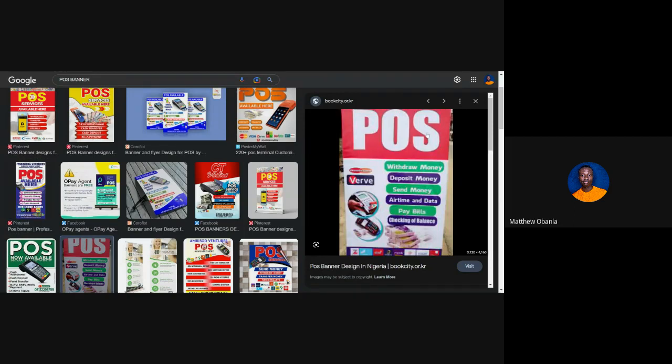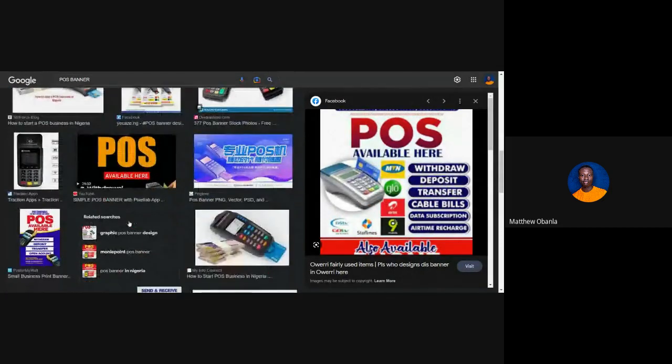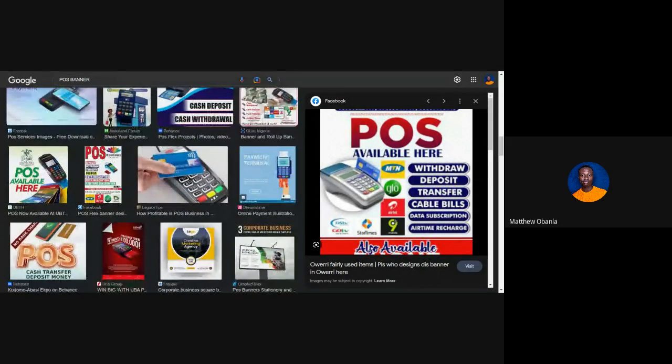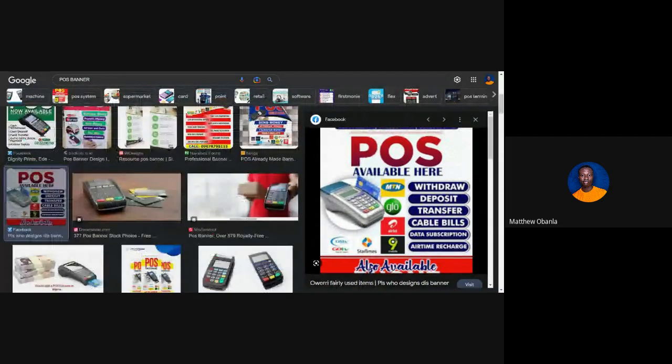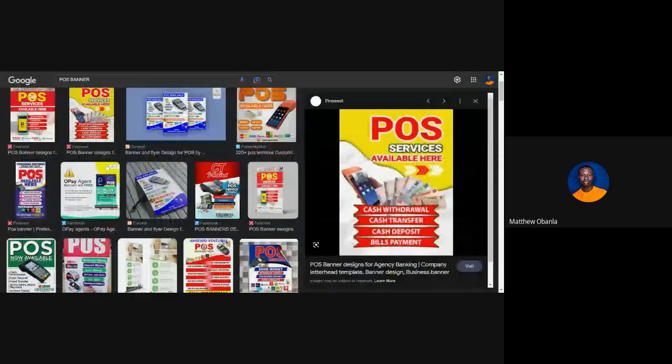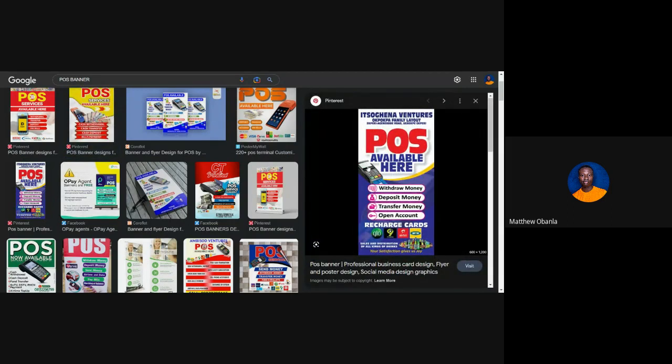Look at the red. Most of the time they will use red and white because your eye sees red faster. You notice POS. Look at this one too. POS. That is how POS finance does. If you notice that red color is very prominent, you will always see the POS. That is an example. Can you see POS? You can say cash withdrawal, cash transfer, deposit, whatever. Everything is always there. POS. That POS is very, very prominent.